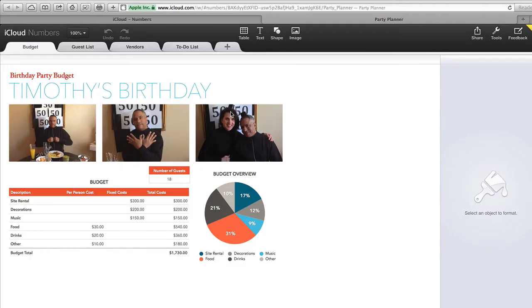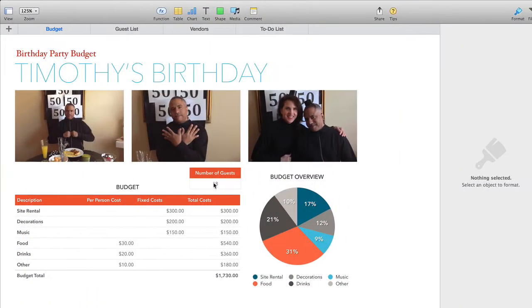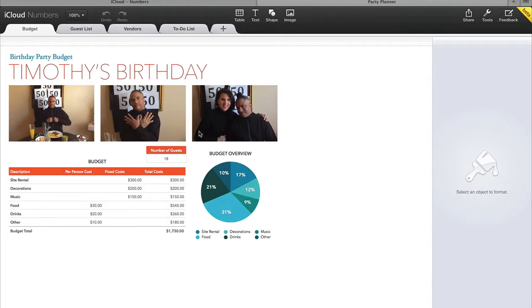Okay, you're now looking at my Numbers document in the cloud. I'm going to go ahead and enlarge this just a bit to 125%. Okay, and as you can see, it looks just like the desktop version. Let's go back to the desktop version. There it is. Go back to the iCloud version, exactly the way I set it up. Okay, let's now go ahead and take a look at how this document looks on my iOS devices.